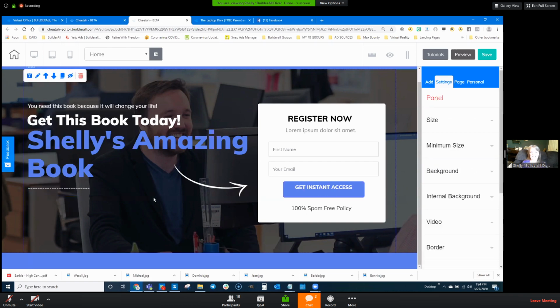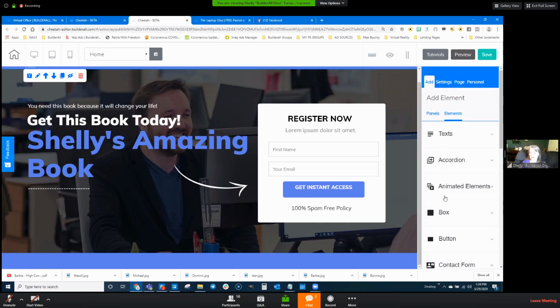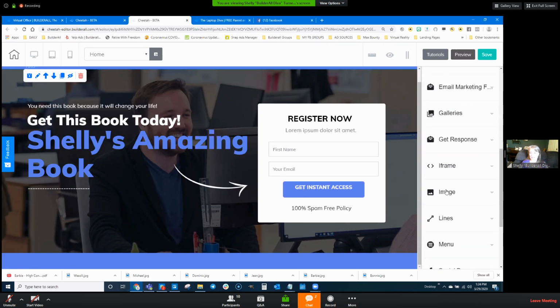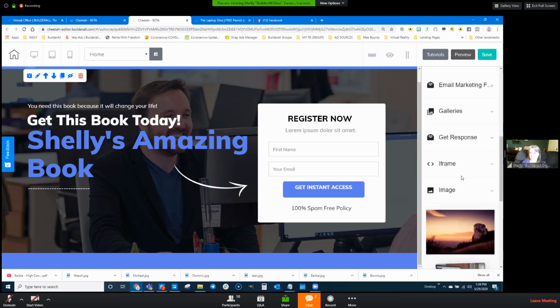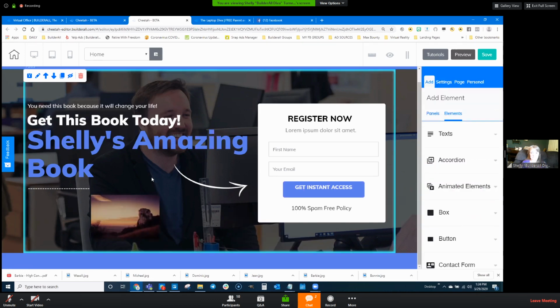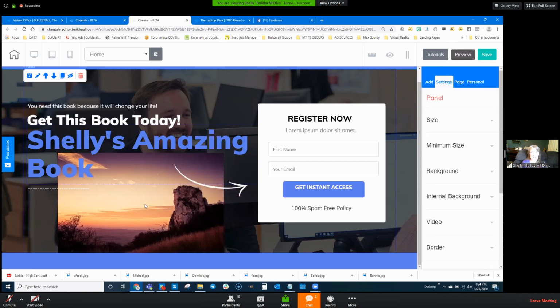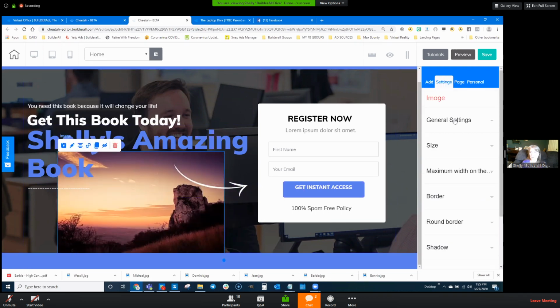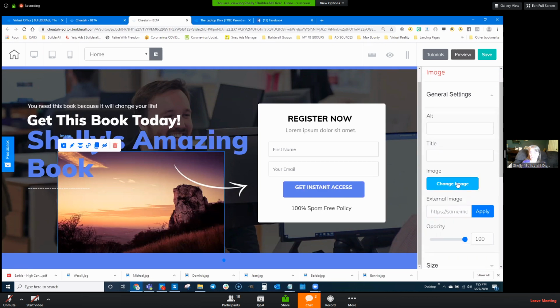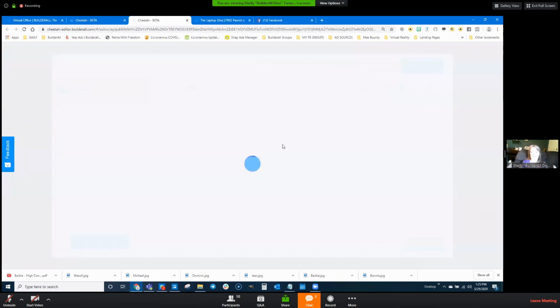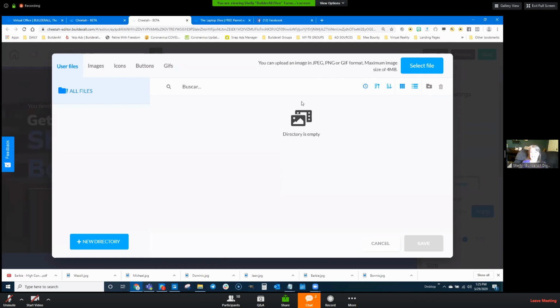So let's go ahead and add something in there, maybe an image. So let's add an image of me, my little cartoon image. So I'm going to go to add, I'm going to go to elements, and I'm going to look through all these elements until I find image. So there's the image. And I'm going to click and drag this image over. Here we go. And then I'm going to click on the image, go to general settings, and click change image. When I do that, it's going to pull up the digital file repository for me. I don't have any files in there.